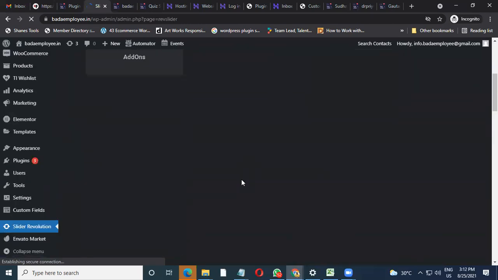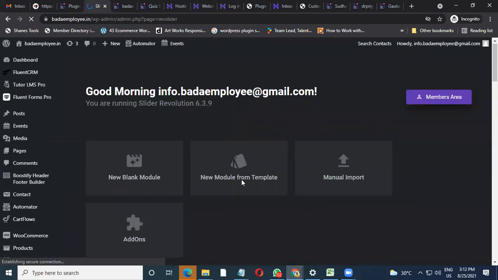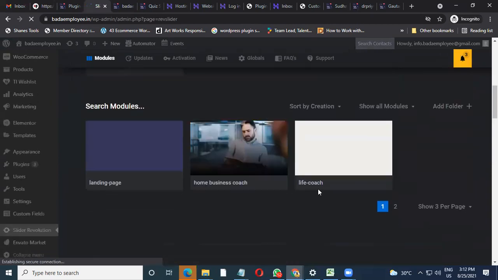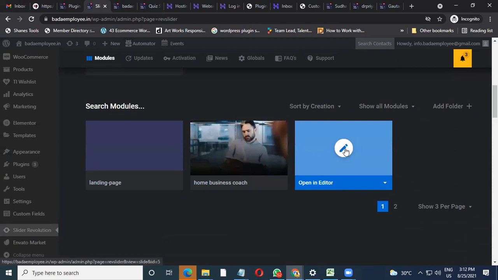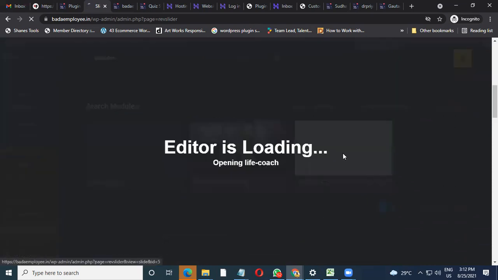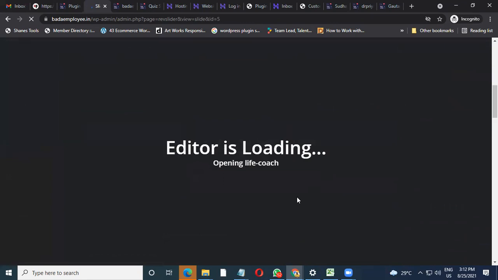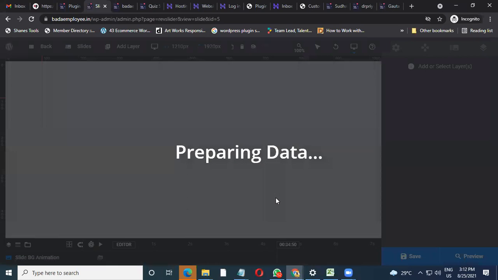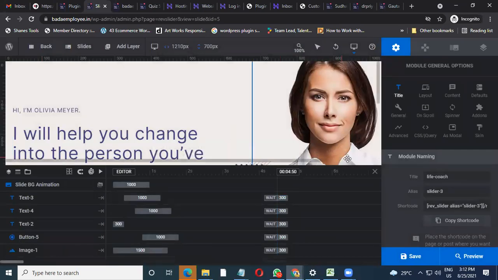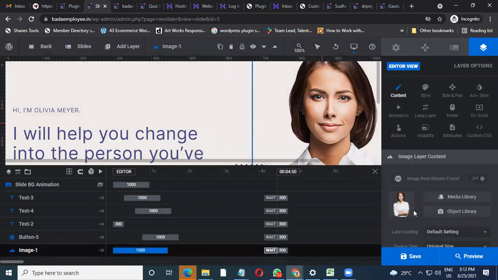So these templates can be edited directly from here. You can change the content, and now it has different names. So Life Coach is what we have been using right now. So if I want to edit this particular slider, I can click on it, and in this slider I can keep it very simple. Don't get too much into complication. Click on the image, change the image.